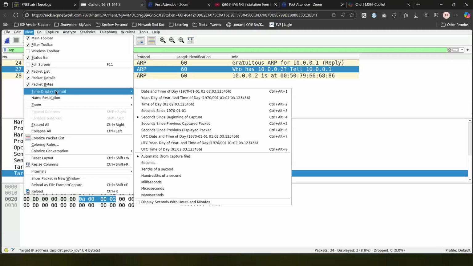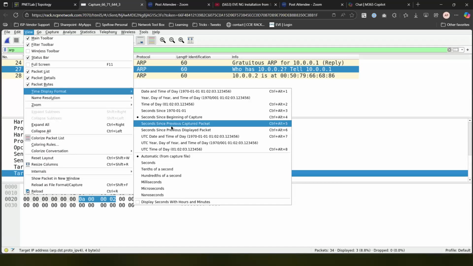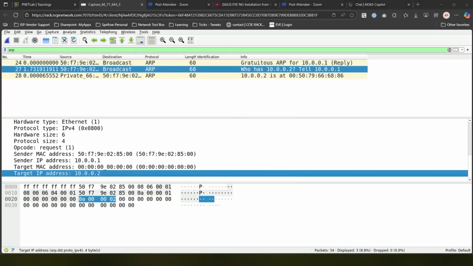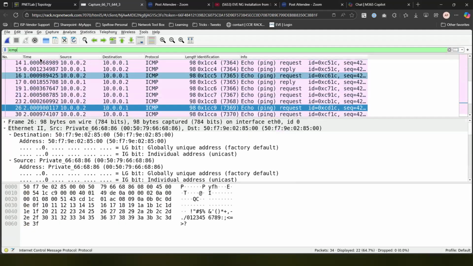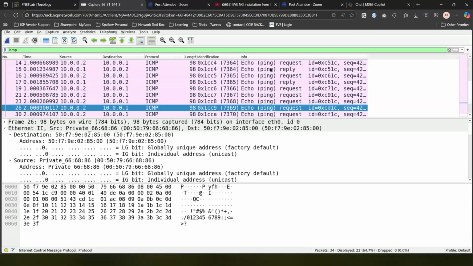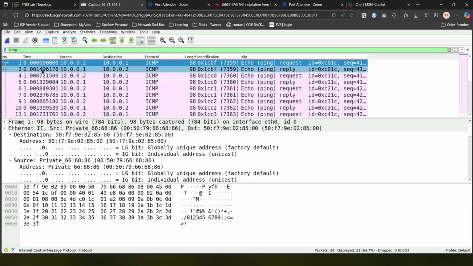No problem. You have to go to View, Time Display Format, Time Since Previously Displayed Packet. It means the time since the previously displayed packet, so it's relative to your previous packet. If I select this and filter ICMP, the format should change here. If I go all the way up, I just follow this. The ICMP request has been sent and it took 149 milliseconds.